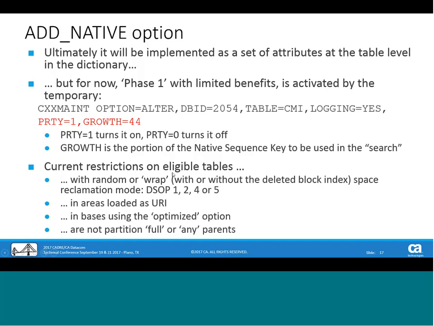So there are restrictions on what tables it's eligible for. It's got to use either the random or the wrap reclamation method, data space option 1 or 2, or their versions that have the delete a block index, which are database options 4 or 5. So it's got to be using one of these data space options. It's got to be inside an area that has the URI option set. It's got to be inside a base that has optimized. Hopefully everyone's using URI and everyone's using optimization by now. You can't be doing it on a full or any parent of a partition table. So those are restrictions.